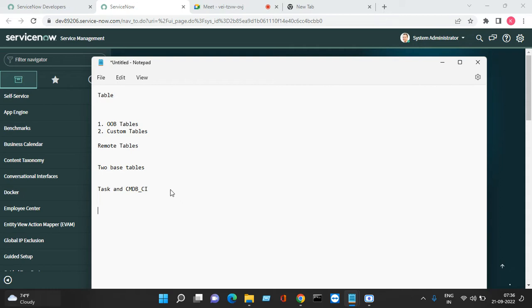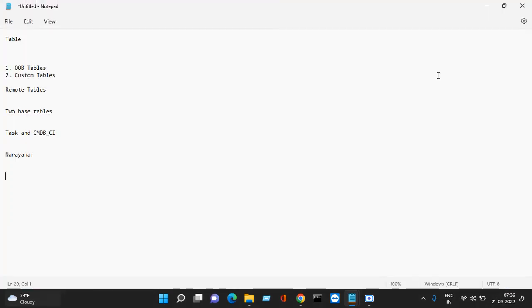Now today we'll see. I just want to create a new table, and from the table we can see the different scenarios of how we can work. So I just want to build a student application, Narayana. In that one, Narayana, I need to enter the student details.